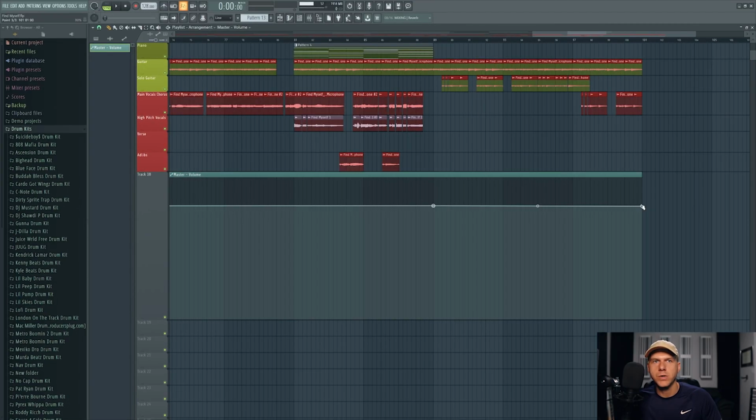Okay, so next you could grab the end automation point and bring it down to a volume of 0. And so you see here when I press play, it's going to slowly fade out the volume of the song right here at the end.